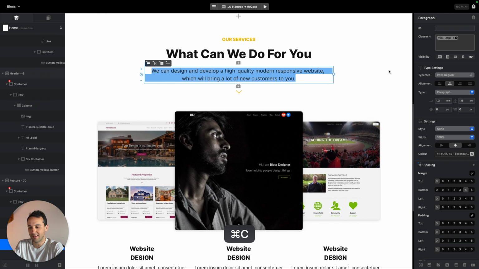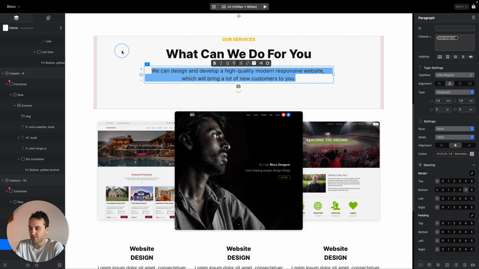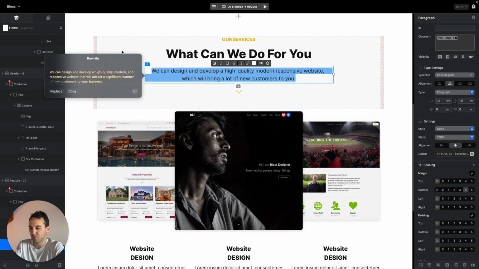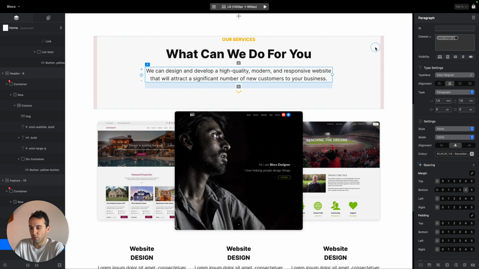And if I don't like that, now in Blocs, latest version of Blocs and latest version of Mac OS, we can use this Apple Intelligence writing tools to, well, let's rewrite this without mistakes or whatever. English is my third language, so as you can see now, we have a little bit better, I think. We can design and develop a high-quality, modern, and responsive website that will attract a significant number of new customers to your business. Perfect. And I didn't need to worry about anything.